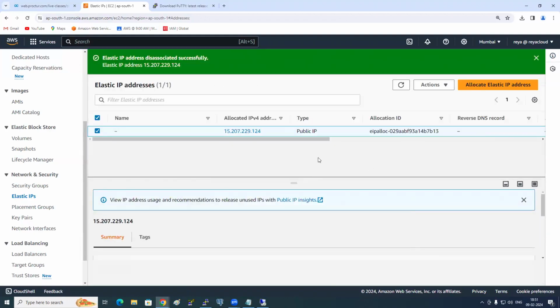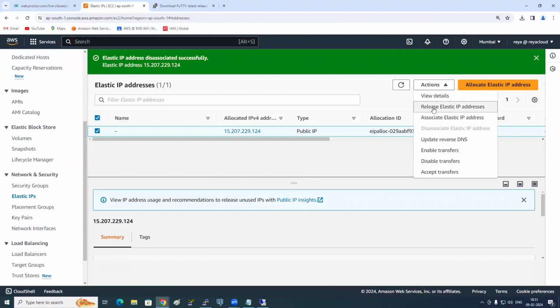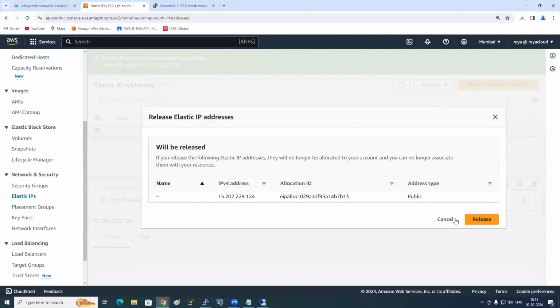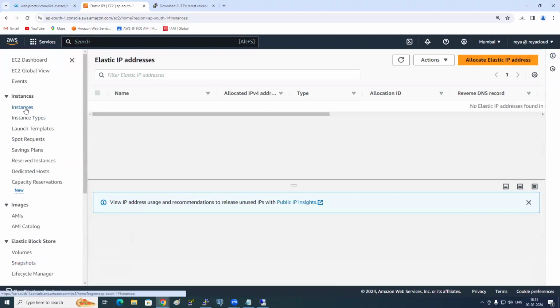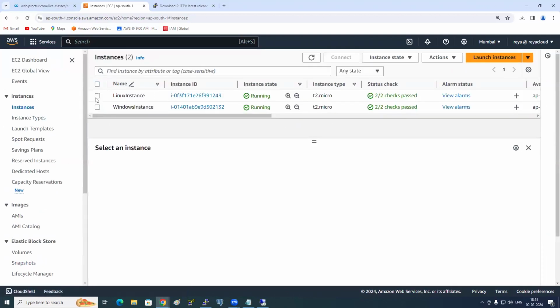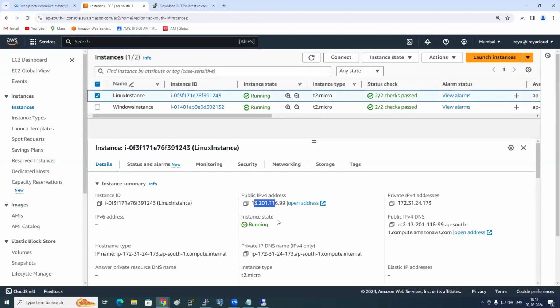Is it good to keep it in idle state? What we need to do is release. Release is nothing but delete. Click on release, and you don't have any IPs now. And if you go back, one public IP will be assigned automatically. I'll stop it here.